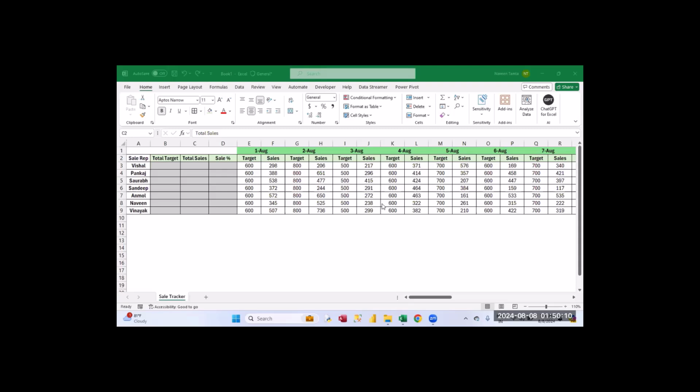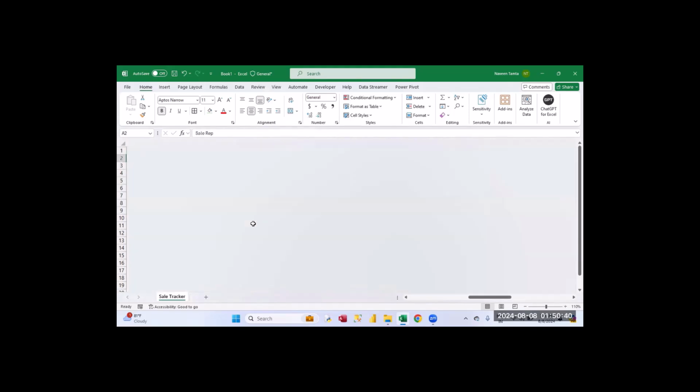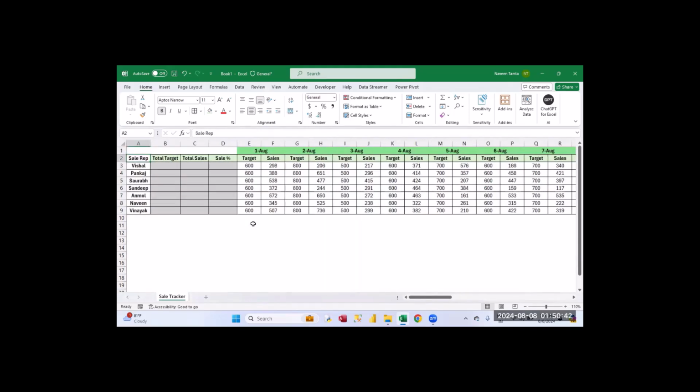So the topic which I am going to discuss today is an important topic guys, and this is a complex topic. As you can see on my screen, I have a sales tracker. So we have some sales representatives here and their day on day basis their achievement. There are some targets and the sales which they have achieved against their target. So I have this data from 1st August to 31st of August. So this is the data for entire month.